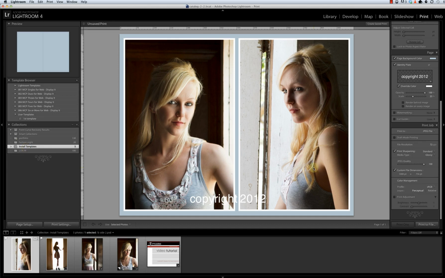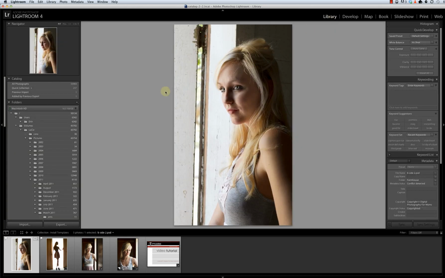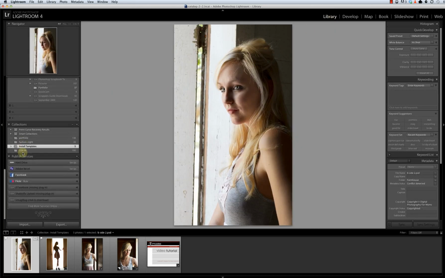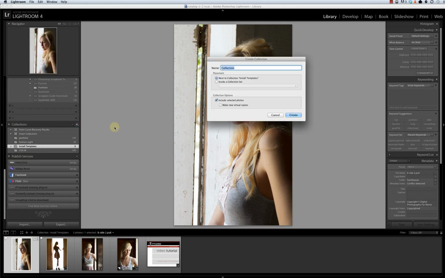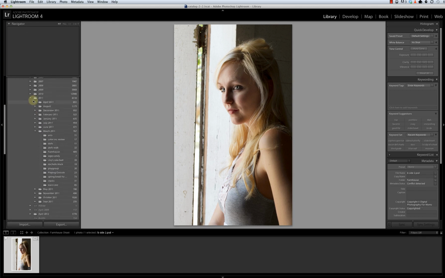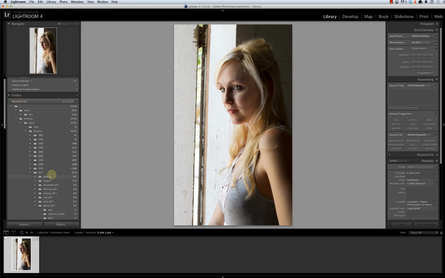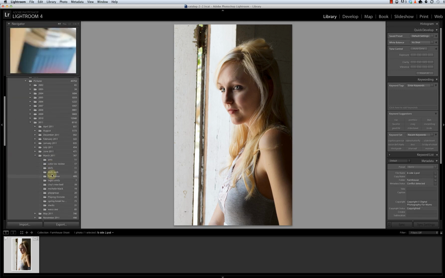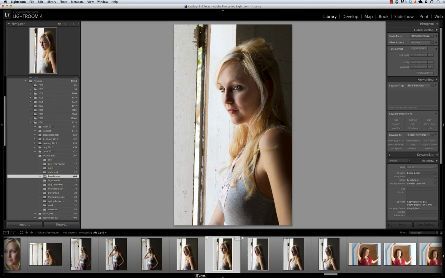To create your own collection, you would go to the library module and go down to the collections panel. Click on the plus sign to create a new collection and name it. And so now you can see that Farmhouse Shoot is appearing as a collection. And because I had this photo selected, that photo was automatically added to the collection. To add additional photos, I simply return up here to my folders panel where I actually have my folders saved. And I can go to this very same photo shoot.